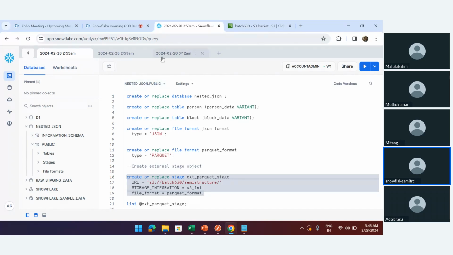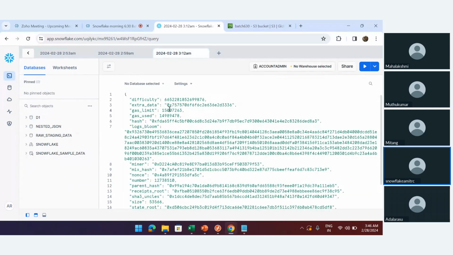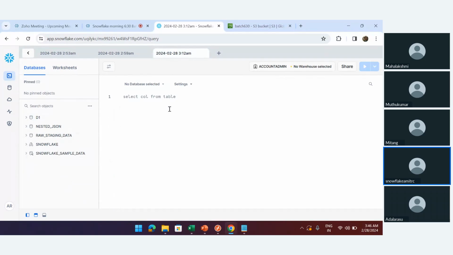Now, another thing I will show you. For example, let's say till now, whatever we did, we already did. Any question, any doubt in the semi-structured data loading part here?